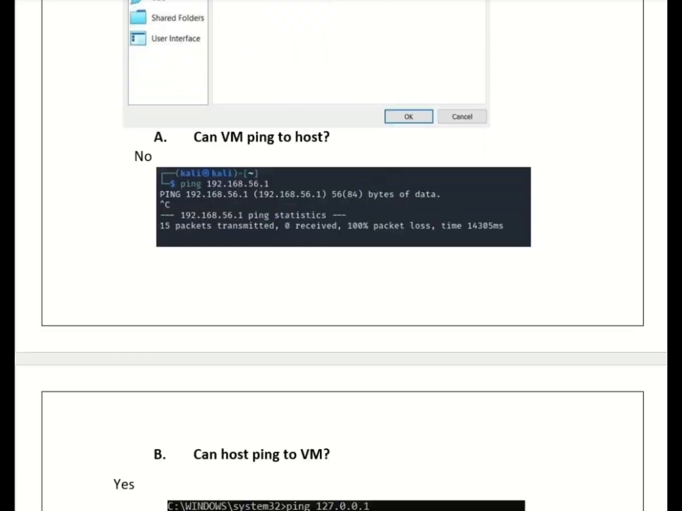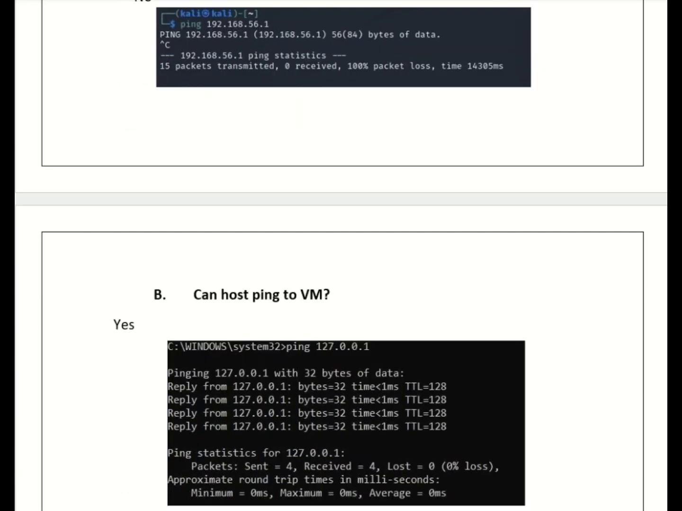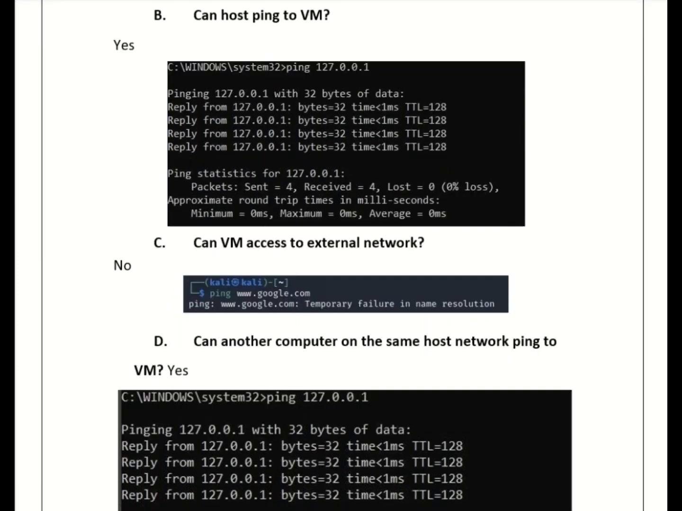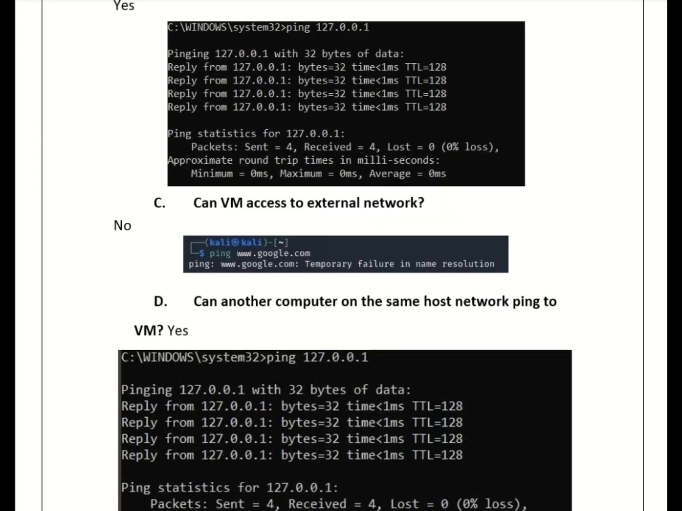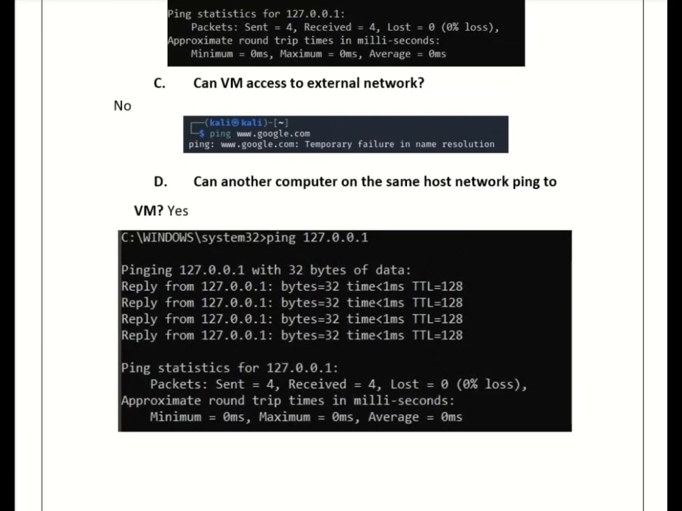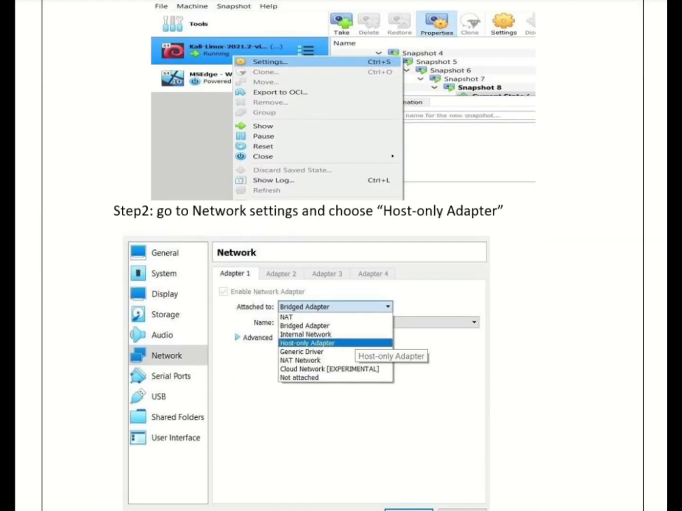Can the virtual machine ping the host? No, it couldn't. Can the host ping the virtual machine? Yes, it could. Can the virtual machine access the external network? No, it couldn't. Only host to host. D. Can another computer on the same host network ping the virtual machine? Yes, it could.